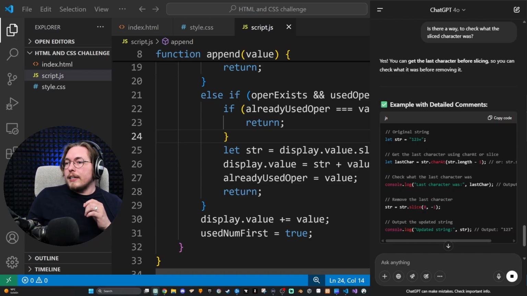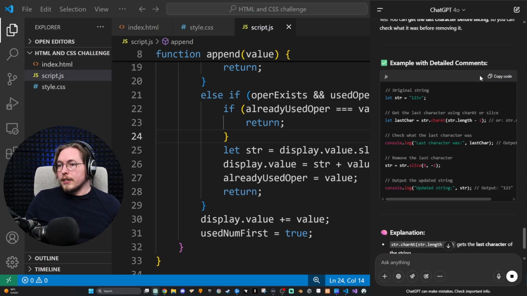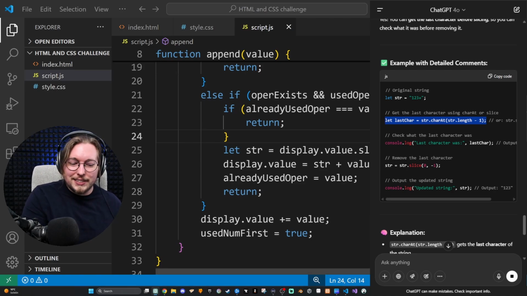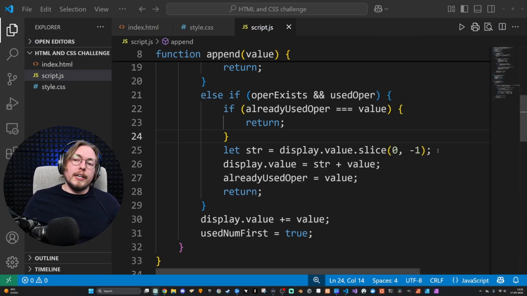Yes, you can get the last character before slicing. Basically, we can also just grab the character and store what it was. So there's a function here that we're going to use to solve this. It goes in and grabs the last character to check what it was, based on how long the string of characters is.